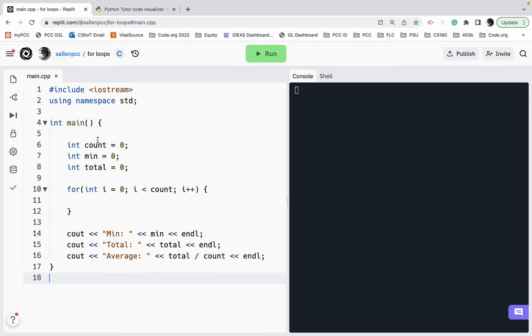And so to do this, I have a count variable that will be the number of numbers they want to enter, a minimum variable that will hold the smallest number entered, total, here's my loop, and then I'll print out the results at the end. And so for my average, I'm going to just calculate the total divided by the count.